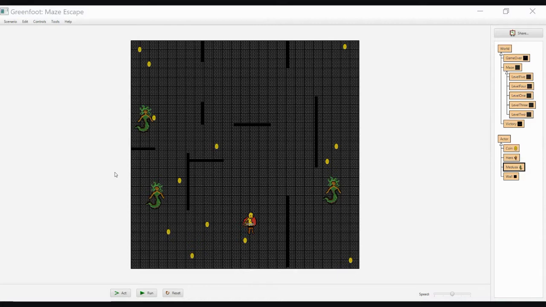Greenfoot is an open source code editor that uses the Java language. I'm confident that it's currently the best teaching tool available. It's a fantastic middle ground between a drag and drop environment like Scratch and a professional development environment like Eclipse or Visual Studio.